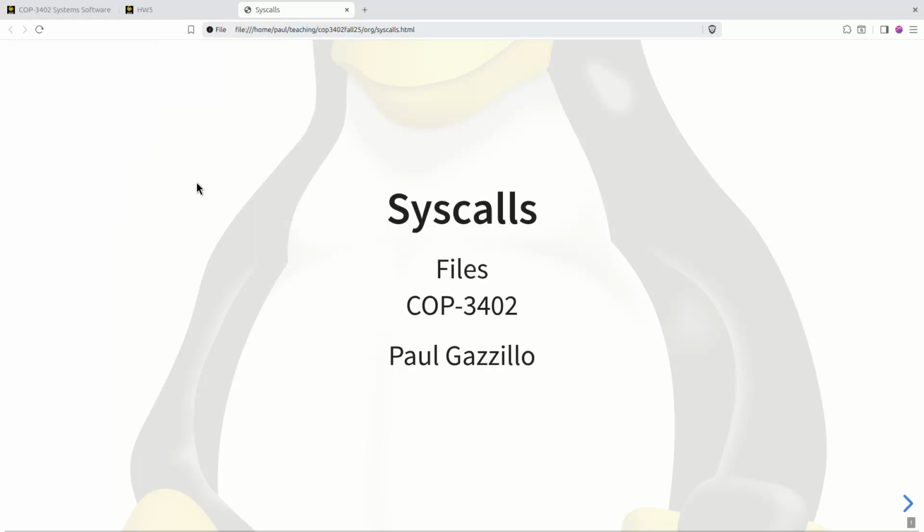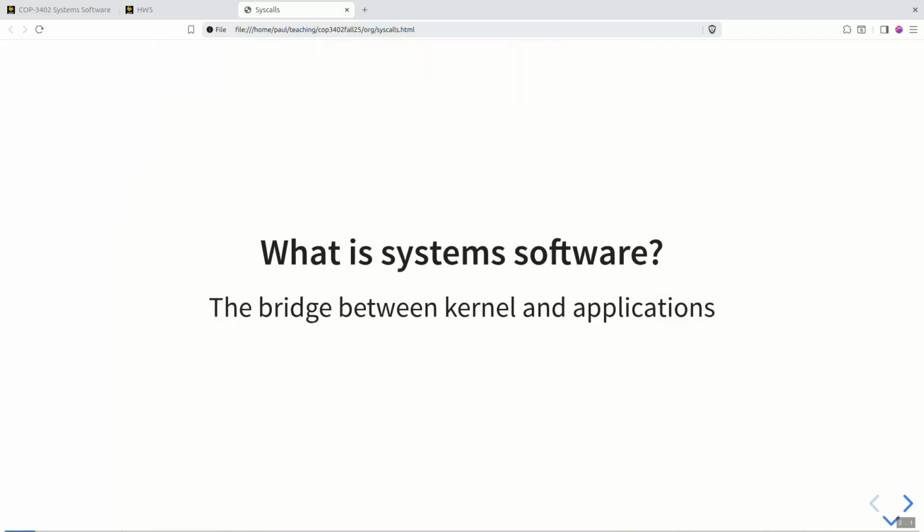Okay, so today we're going to talk about system calls. This is your main interface to your operating system, to the kernel of your operating system. You can think of your kernel as just a big library that is between you and the actual hardware. So you can think of the purpose of system software, and what we cover in this course, as this bridge between the kernel and applications.